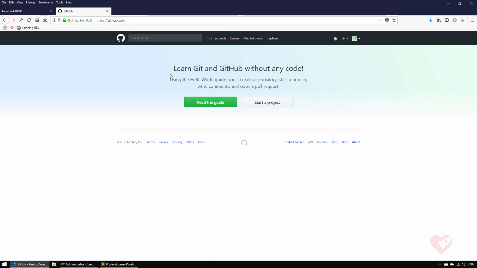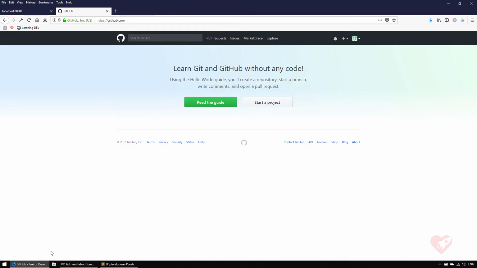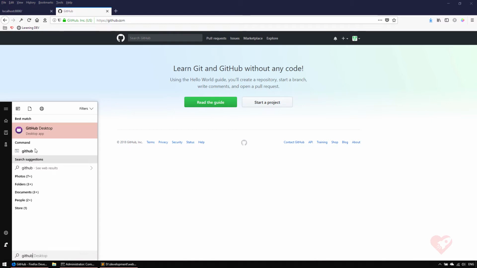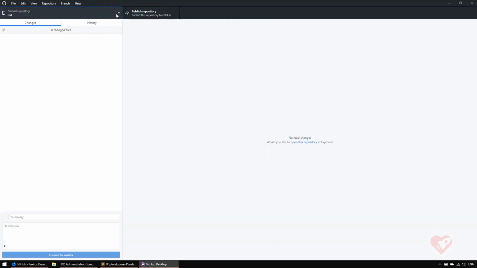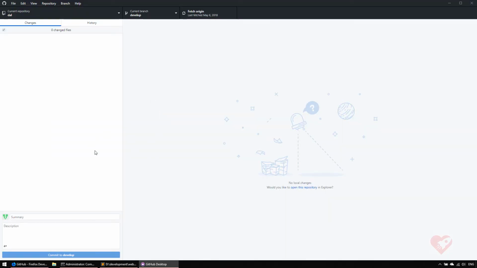To do that, there are several ways. You can also see some tutorials on the internet where they use the command line. Well, in my case, I like to use GitHub Desktop. So we just need to install GitHub Desktop. You can download it from GitHub. And then from here, you can actually do everything that you can do via the command line, or at least the most popular commands that you'll need to use.